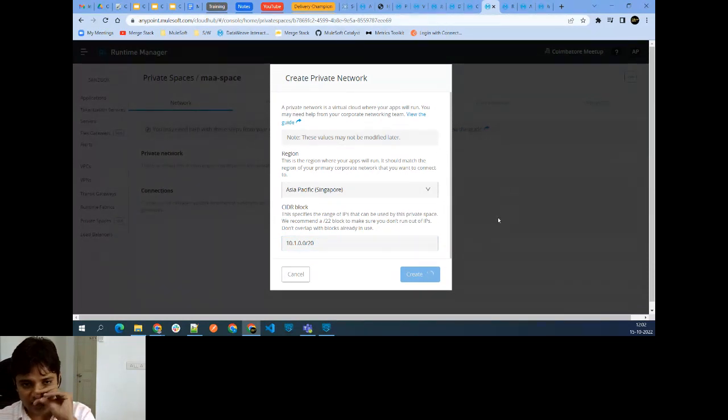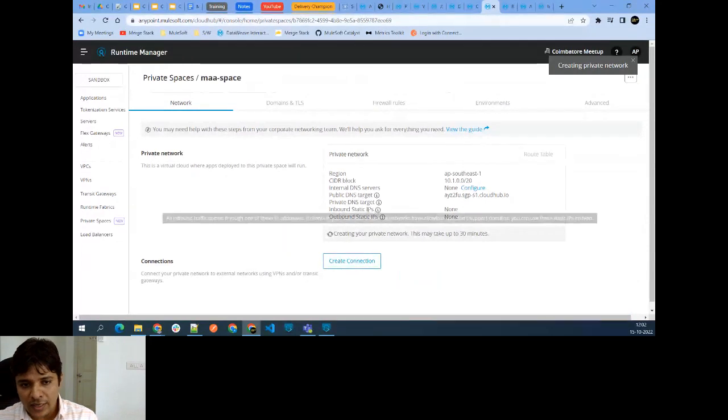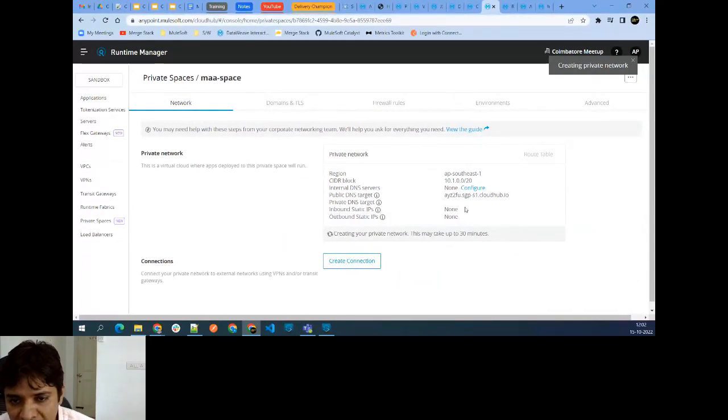Okay, it will take some time. So here, if you notice, I got this DNS. See, this is the default DNS I got for my private space. Now remember, this is your shard ID, this is your region, and this is cloudhub.io.